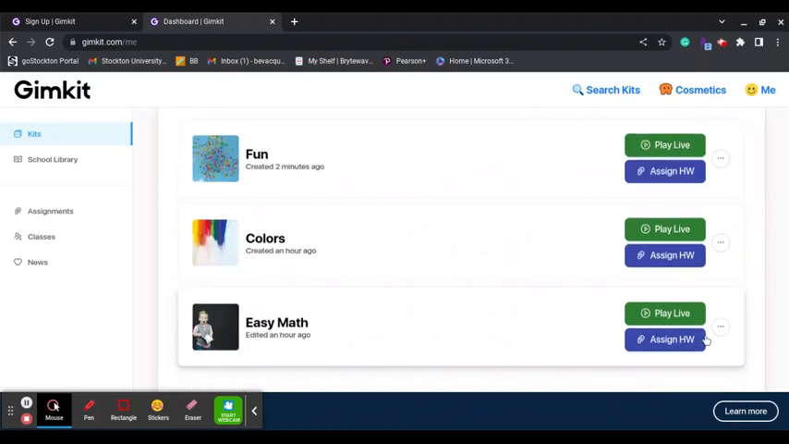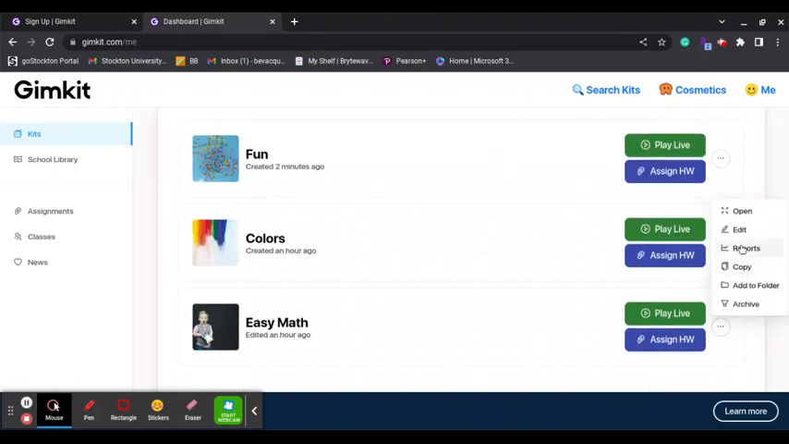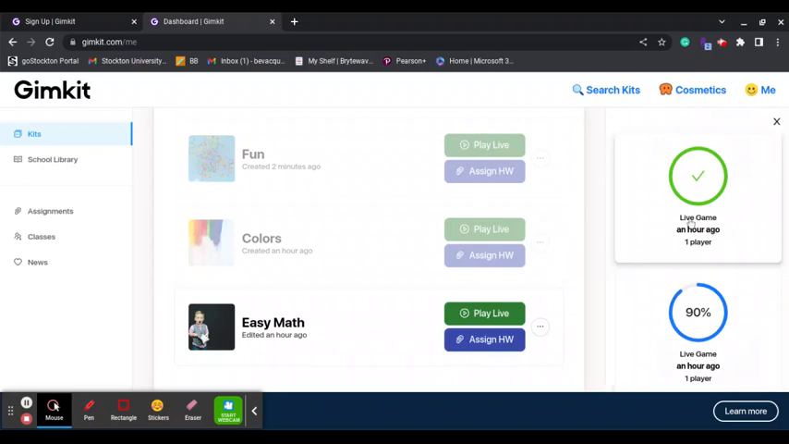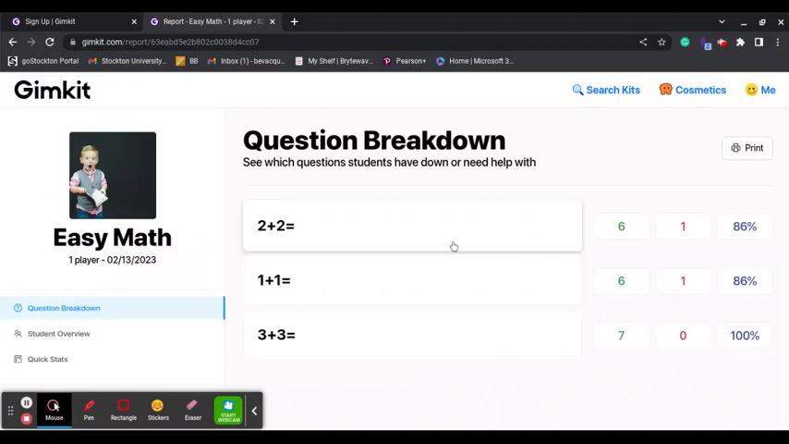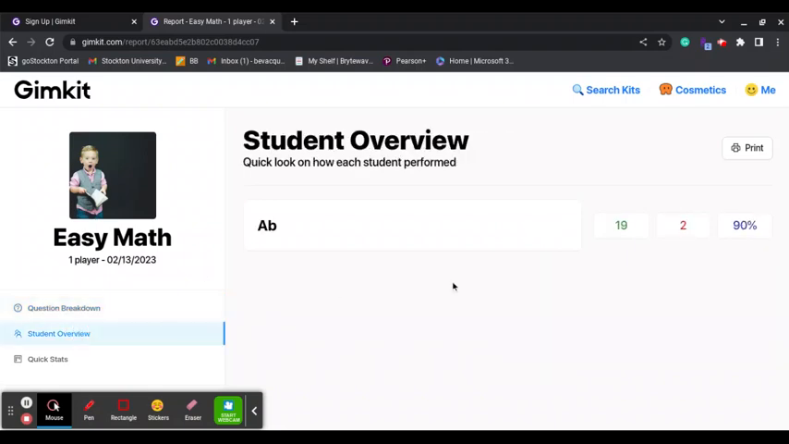So if I wanted to go back and see my reports, I can go and see the reports. It tells me how we played. We can also go in and see what questions they might have gotten right, what questions they got wrong, just to see how they are. It will also break it down as a student overview, so you can go in and look into that as well.